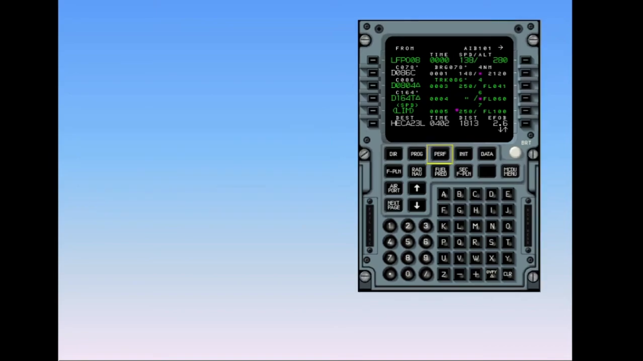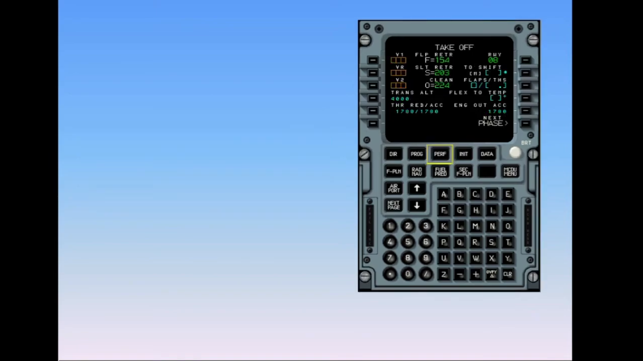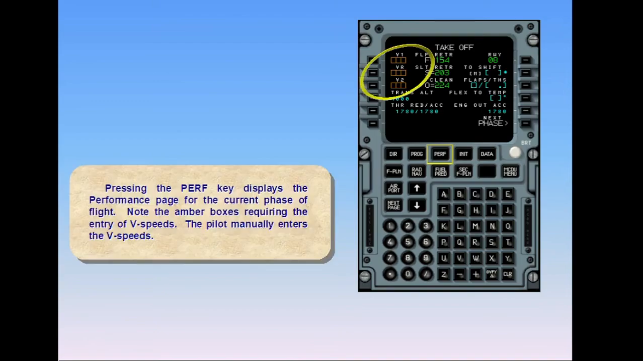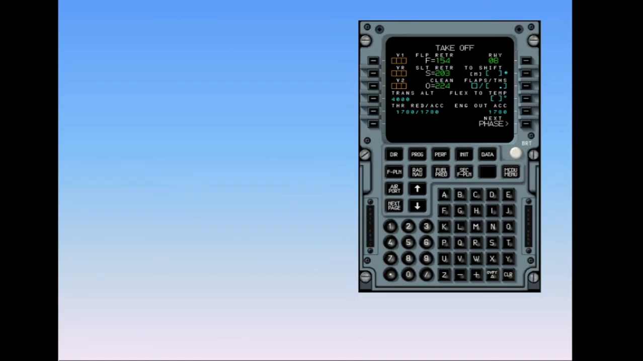Pressing the performance key displays the performance page for the current phase of flight. Note the amber boxes requiring the entry of V-speeds. The pilot manually enters the V-speeds. There is other information requiring verification or entry.